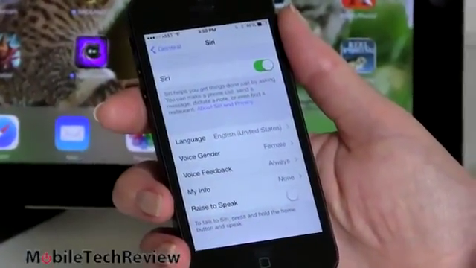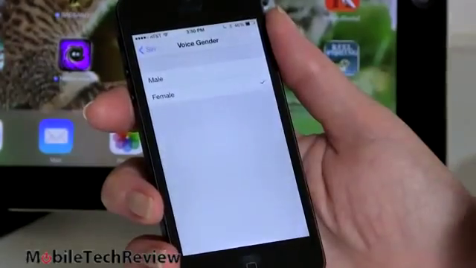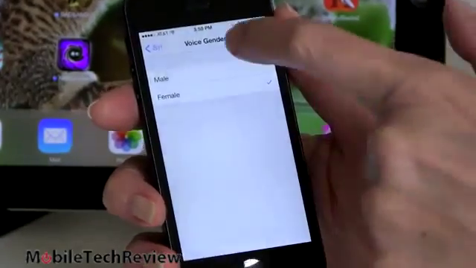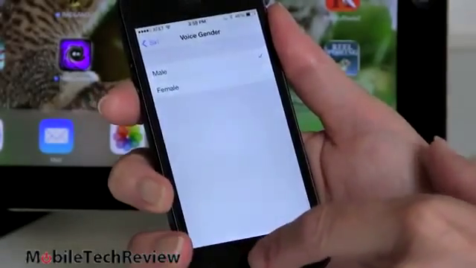Also new for Siri is Boy Siri, Bro Siri. Right here, gender, you can go from your favorite Siri lady to your new Siri guy friend, and we'll see what he sounds like.